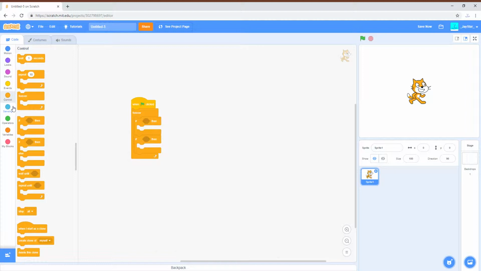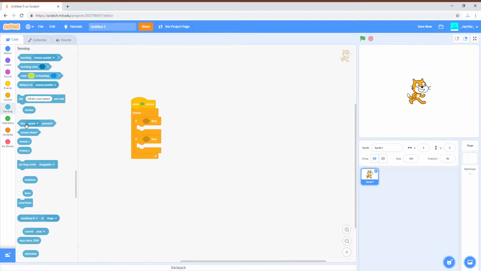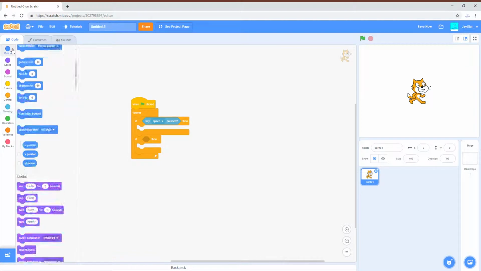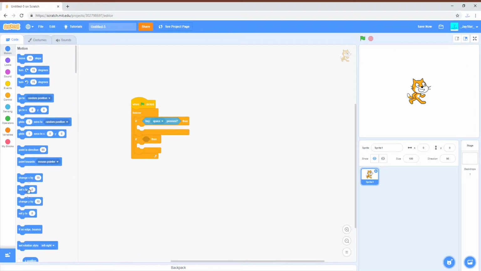Then you'll go to Sensing, do a key pressed block, then go to Motion, change Y by 10, then change X into the one right below that. So Y is going to be your up and down movement, and X is going to be the side to side movement.